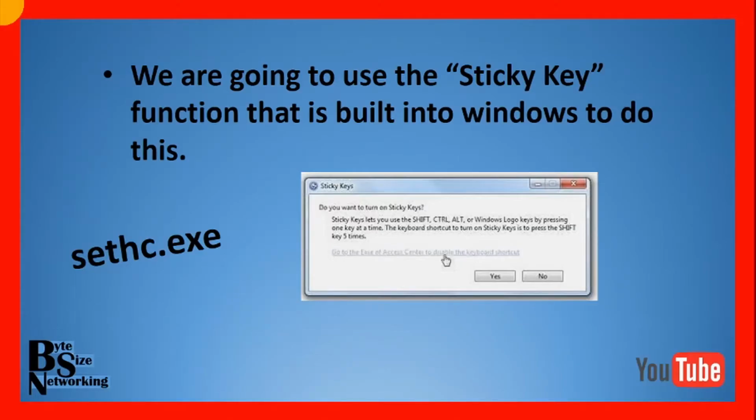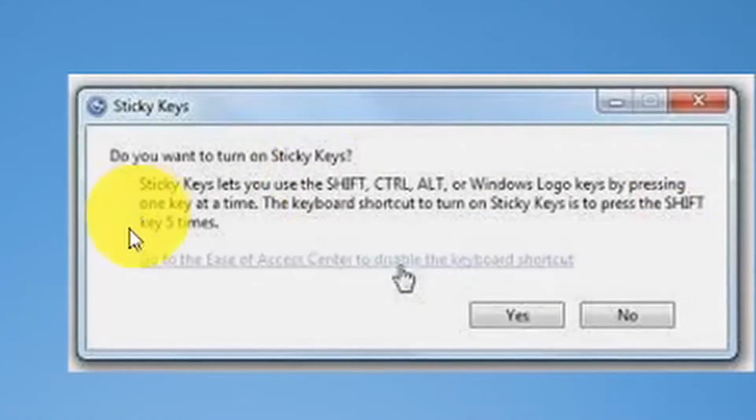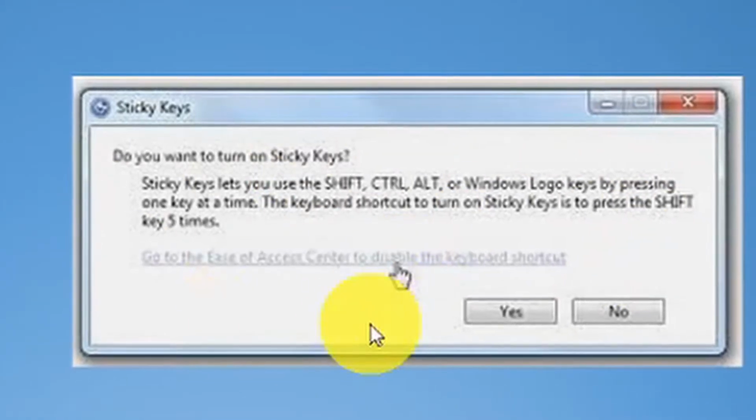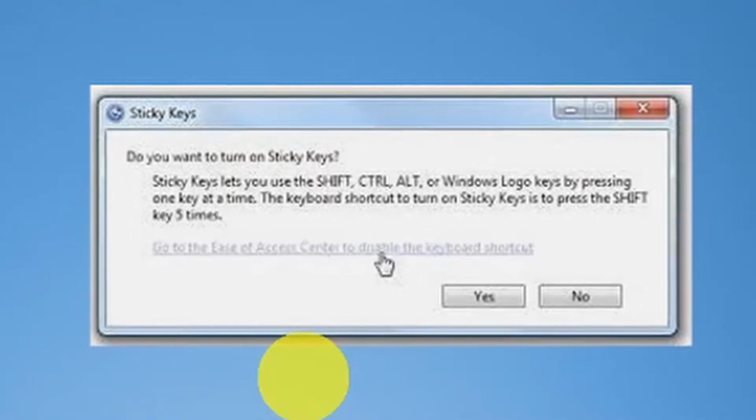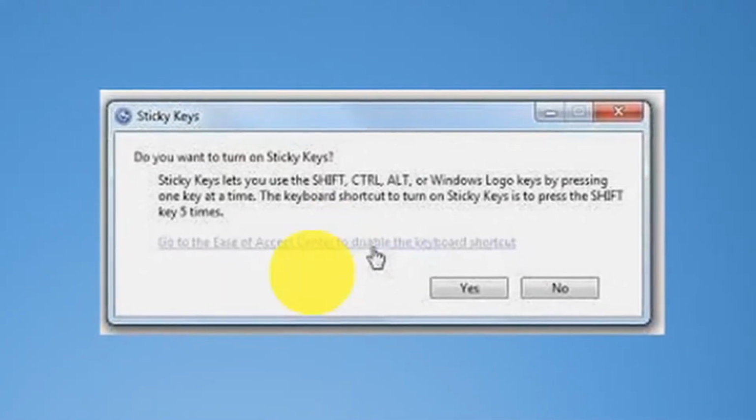So what we're going to do is use the sticky key function that is built into Windows to do this. The name of the file is called sethc. We'll get to that a bit later, but I'm sure you guys have seen this window before. When you by accident press a button a number of times or a cat stands on your keyboard, you'll hear a beep and this window will pop up. That's the sticky key function.